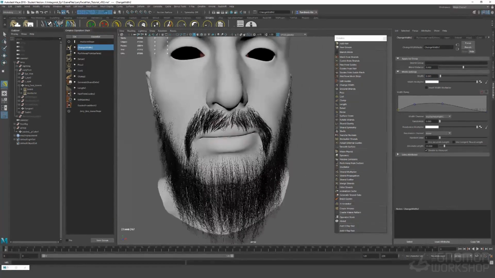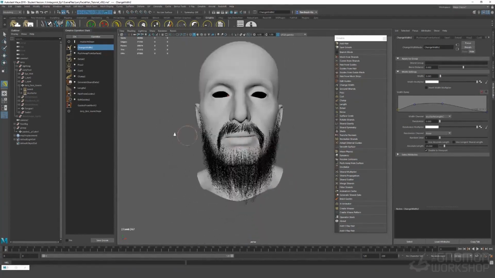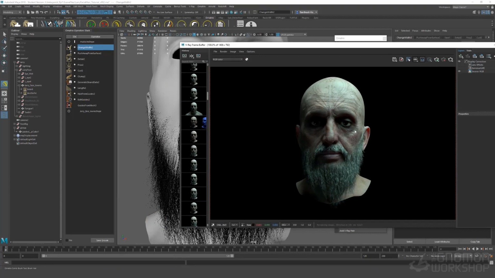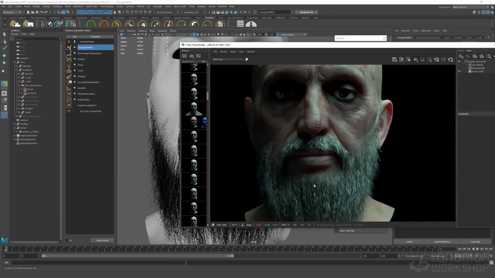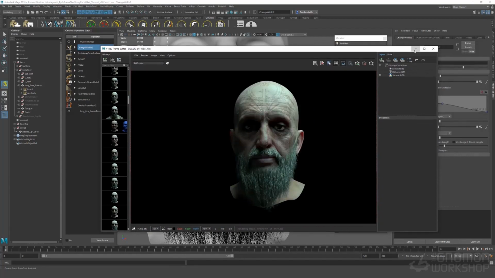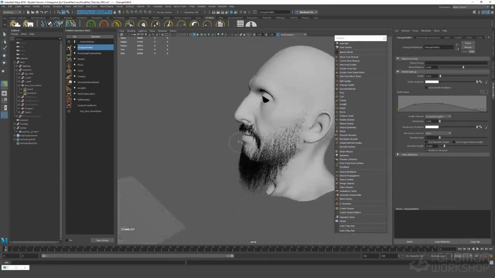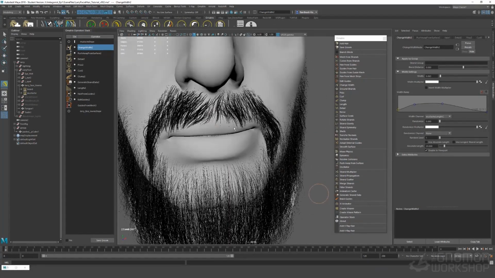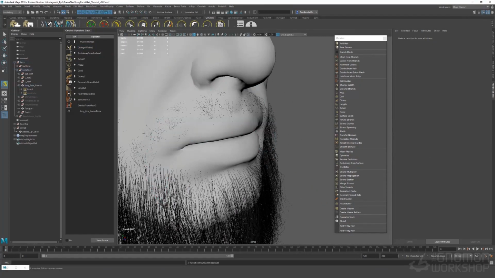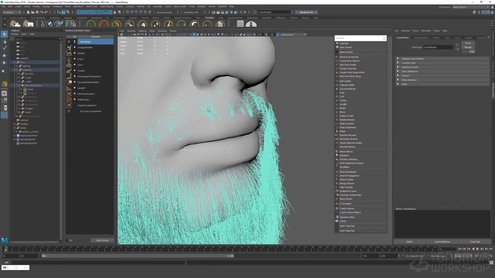I'm going to do a quick test render to see how the hair looks, because sometimes what you see in the viewport might look different on the render. So as you can see, the beard still doesn't look as good, and even the mustache. So I'm going to go back to the beard later, but for now I'm just going to focus on the mustache and refine that.